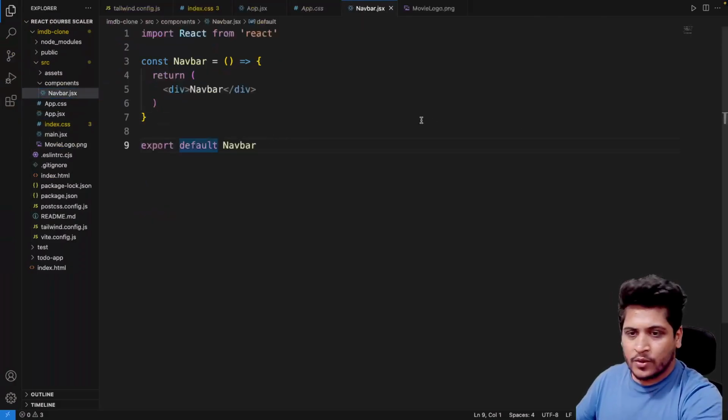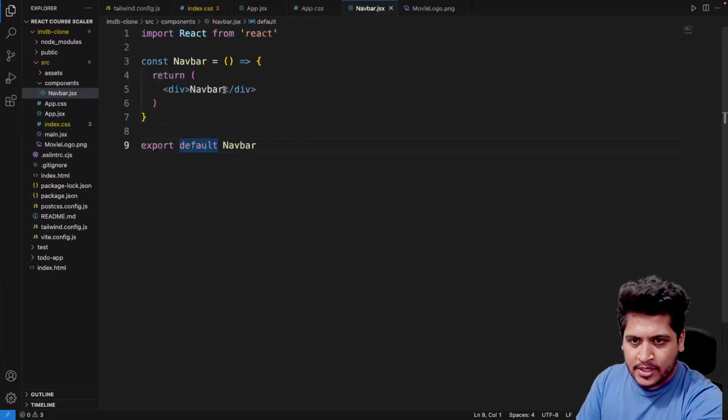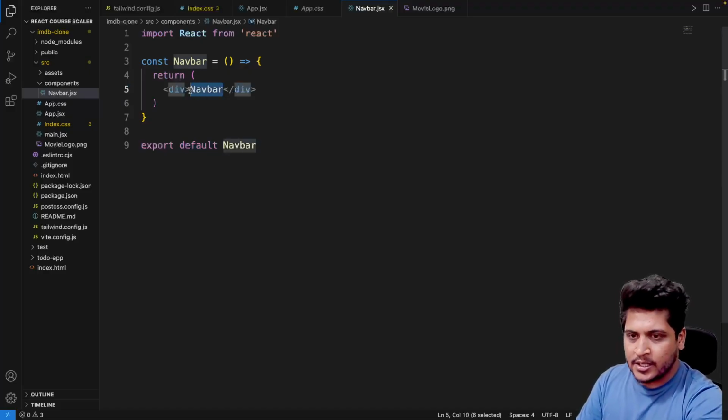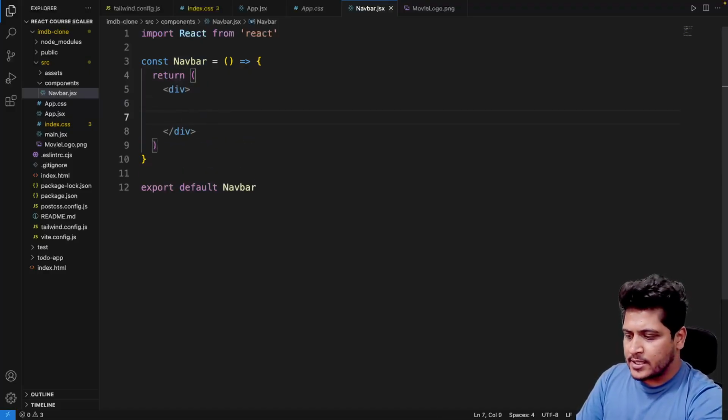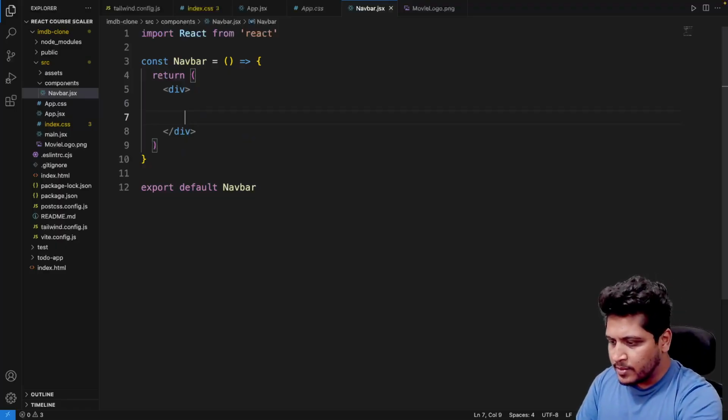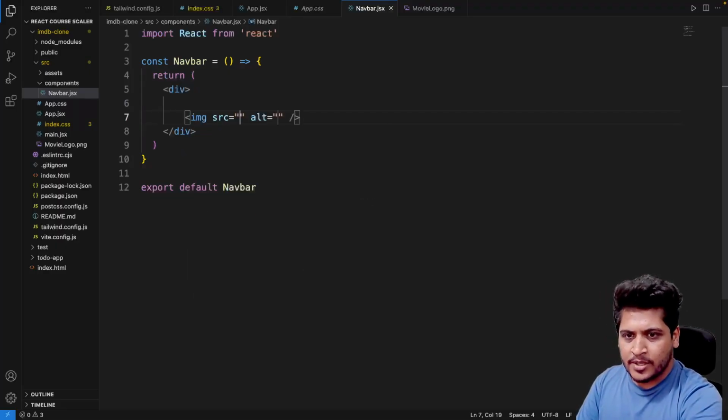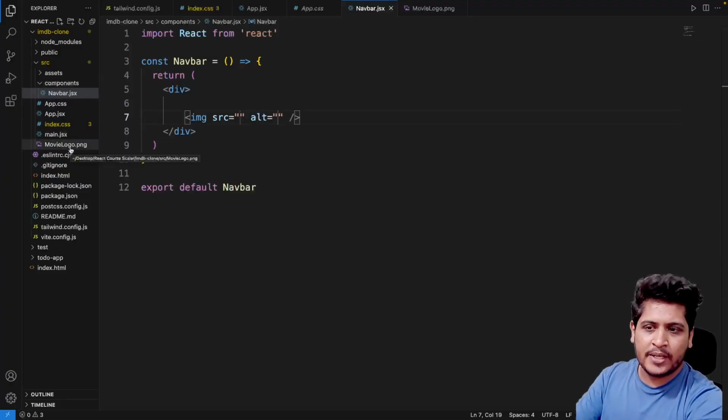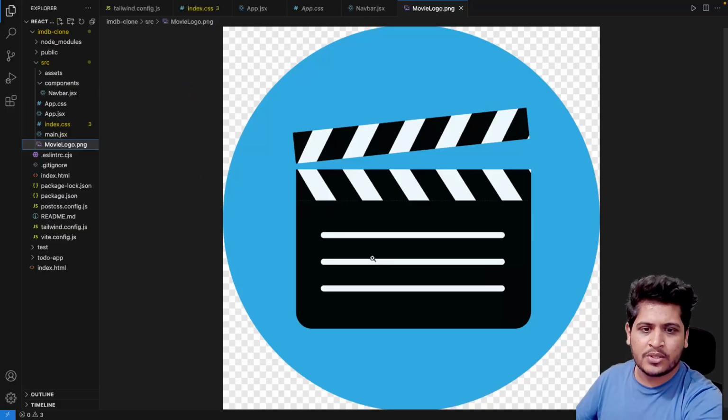So I'll go to my navbar.jsx, and over here inside my return statement, I've already created a div. Inside this div, I'll have three elements. One will be our image element, which should have our logo. I have also added the logo; I've copied and pasted this particular logo. So this logo we'll be using. You will get this in the GitHub repository that we'll be sharing.